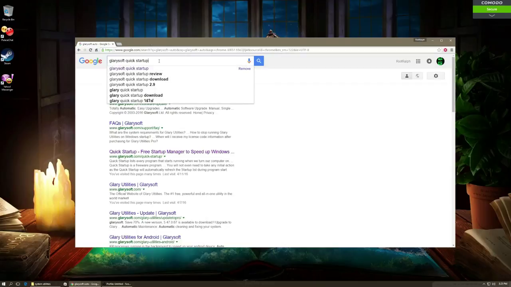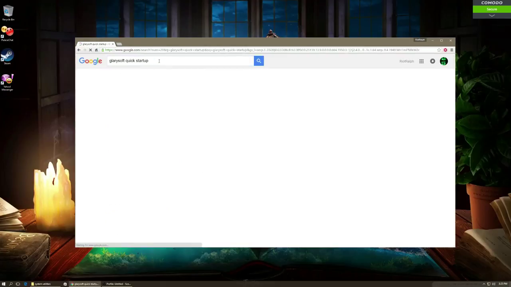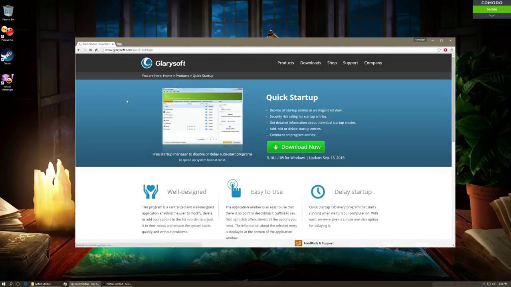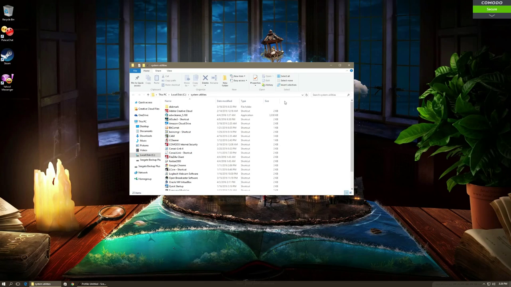So you want to go to your favorite web search engine with your web browser and type in Glary Quick Startup. Hit enter, of course. The first link should be Quick Startup by Glary Utilities. You come in here and you just click download now. It'll download it, run through the installer, and so on. I'll give you a few seconds, and that probably won't be enough, so you'll probably have to pause the video. Okay, so once that's done, you close your browser.